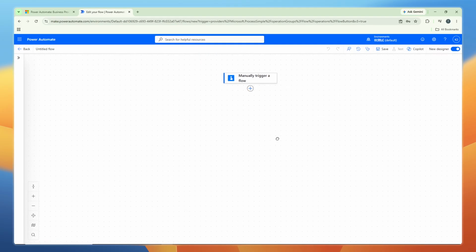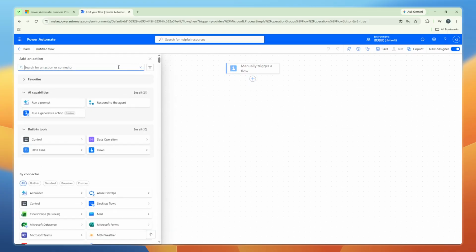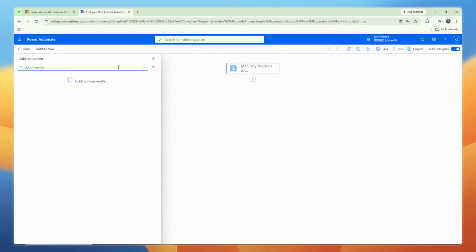Now you'll see your flow canvas. Click the plus icon to add a new action to your workflow. In the search field that appears, type Cloudmersive. This is the service we'll use to capture website screenshots.